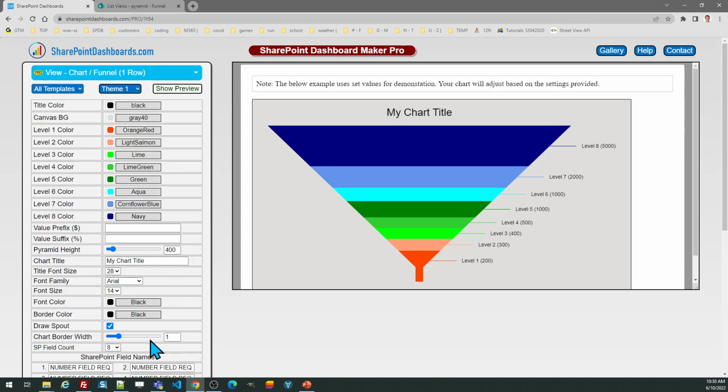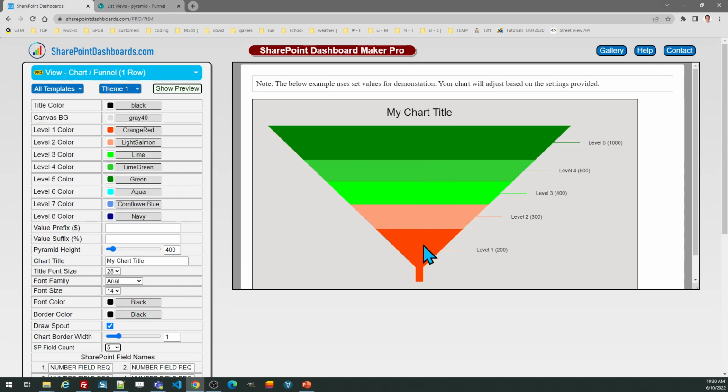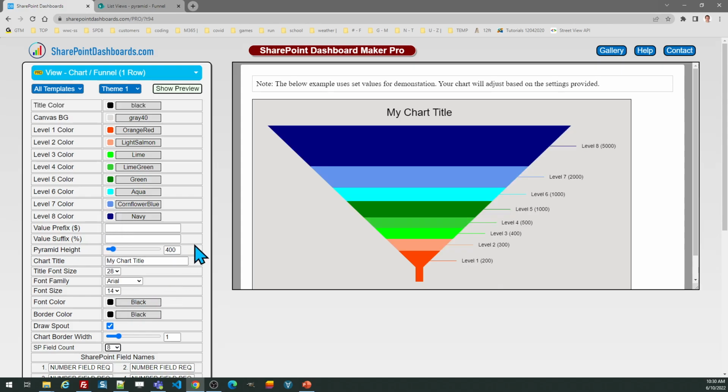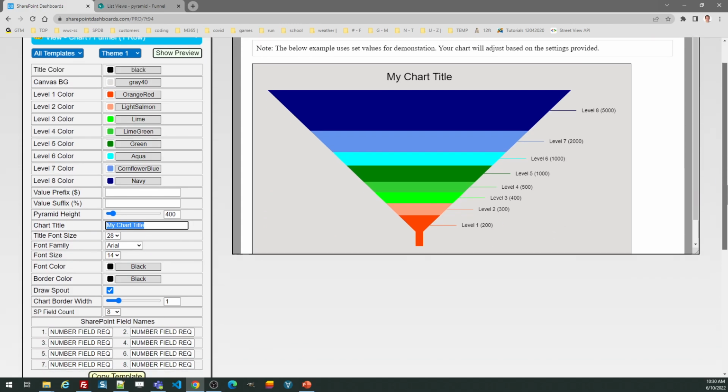And then the next thing you should do is indicate how many different columns you're going to be using for this chart. This can support anywhere between 2 and 8 SharePoint columns containing the data. So for example, if I have 5, you'll see it'll adjust to use 5 values. All of the colors can be adjusted, including the canvas background and the border. And then, of course, you should enter a title for your chart in the chart title field.